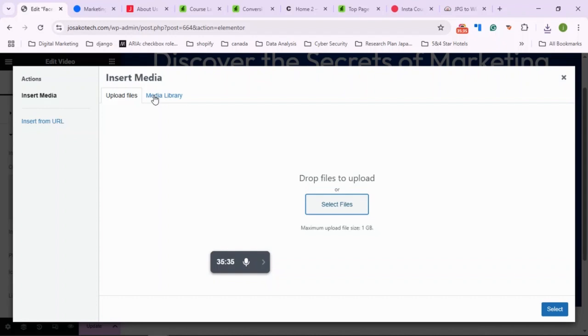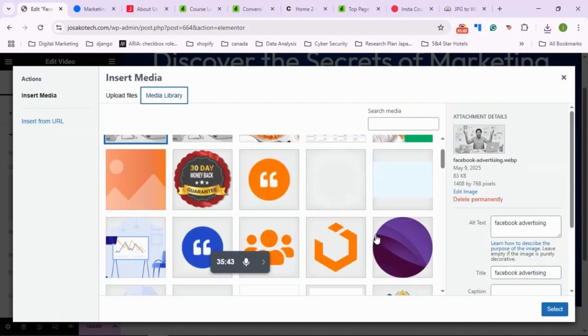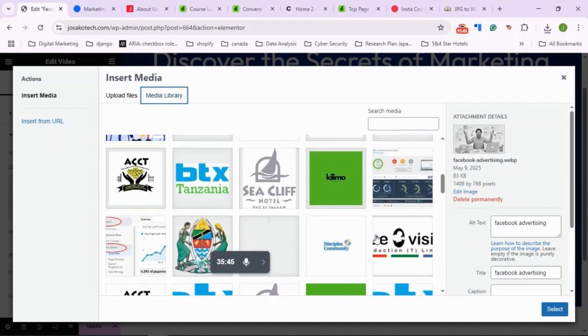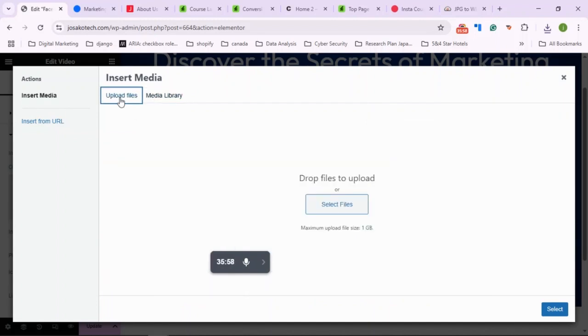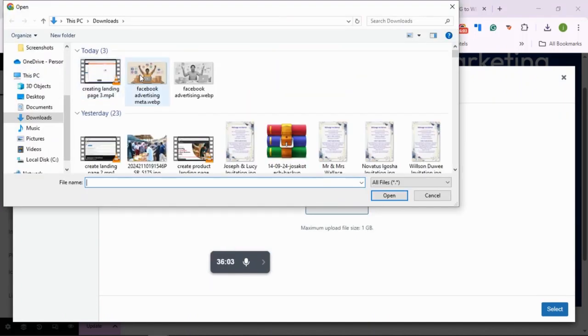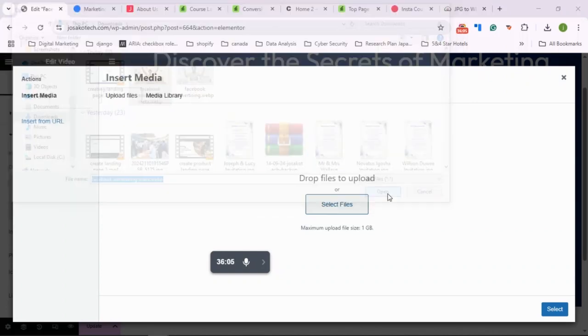Media that I've already uploaded somewhere, a couple days ago or at any moment, this is where I'll find all the items that I've uploaded in my media or my website. But if there is an item or a photo or an image which is not found here, or have not yet uploaded, then I'll go upload file and then select file. Then I'll click.